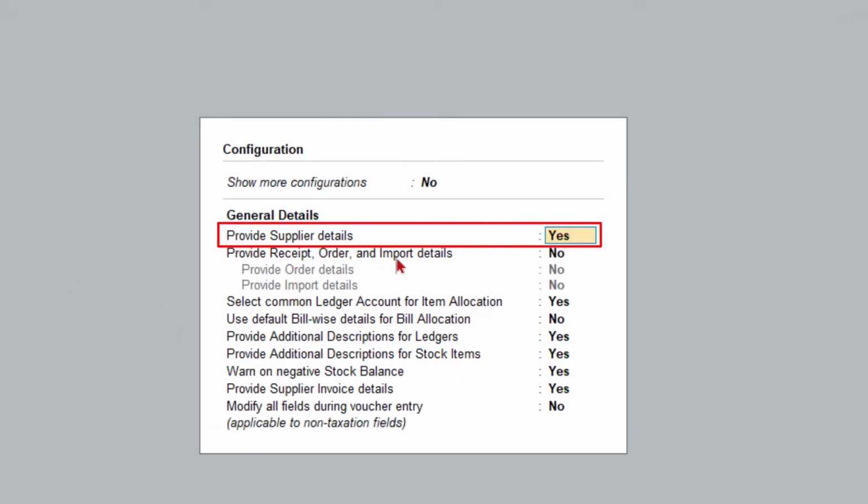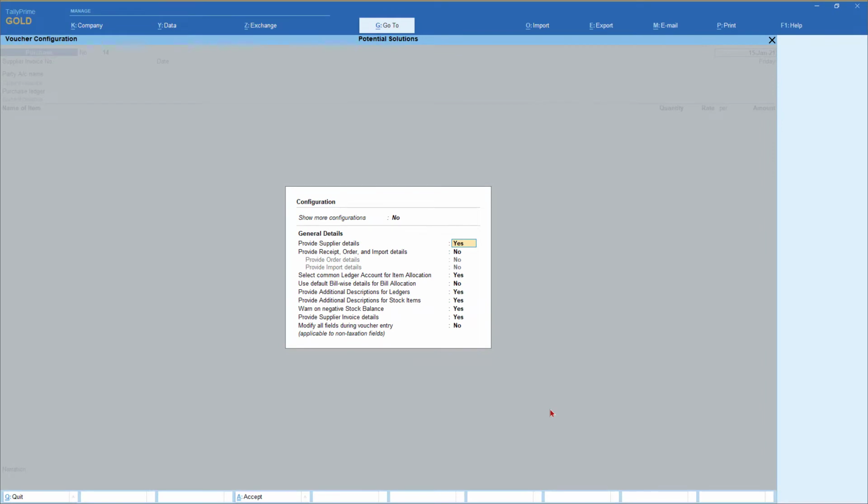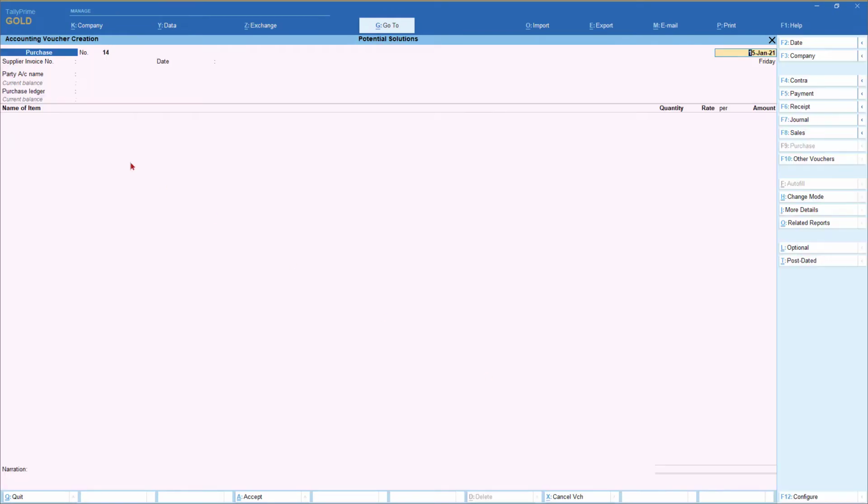So I press F12 configuration. So the first option, by default this option is going to be set as Yes. So what is this option? Provide supplier detail. So when we are entering the purchase, let me just come here. So we are entering the purchase in the invoice mode.